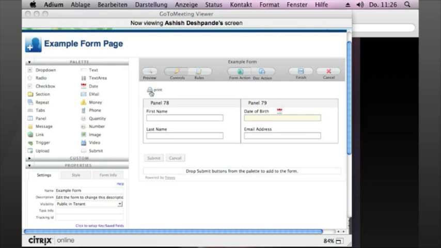Quickly Ashish, look at some of the properties. Just give me a couple of breaks where I can jump in, because we have a question here.